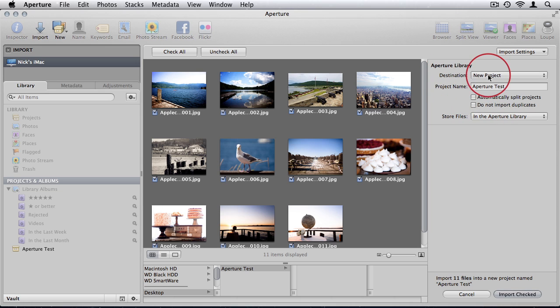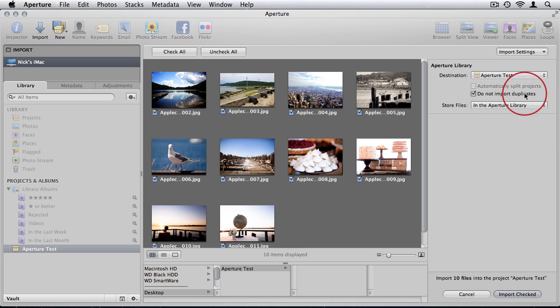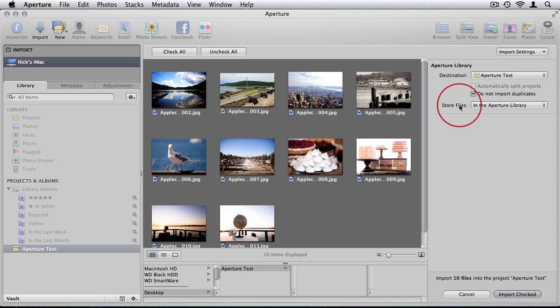So the destination will be a new project, not an existing one. Well, in fact, I'm going to add it to my existing one because I've already imported one image. I'm going to say do not import duplicates because one's already been imported, this first one. When I tick this, you'll see it disappears because it's already been imported. And then I want to store my files in the Aperture library.